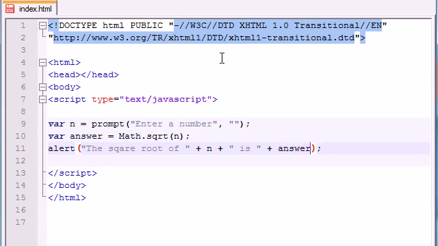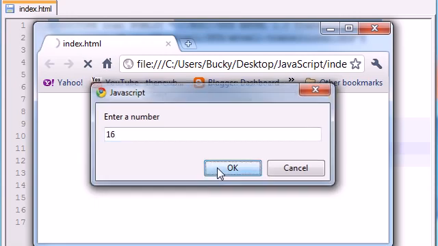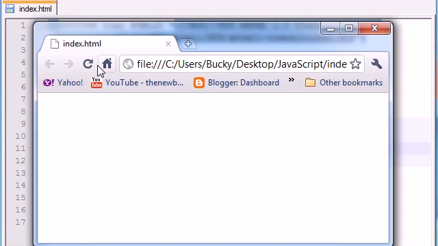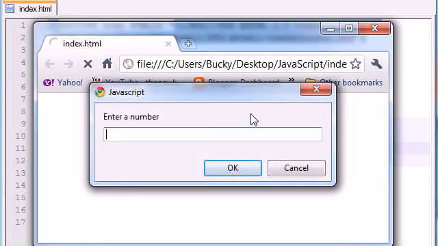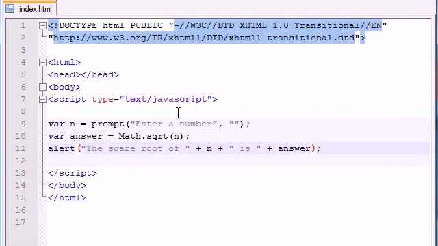Let me run it and then I'll talk you through it one more time. It's going to say enter a number, and just type in like 16, press OK, and it's going to say the square root of 16 is 4. Simple enough. Let's give it a harder one to make sure it's running correctly. Enter number 144. Okay, the square root of 144 is 12. Working perfect.